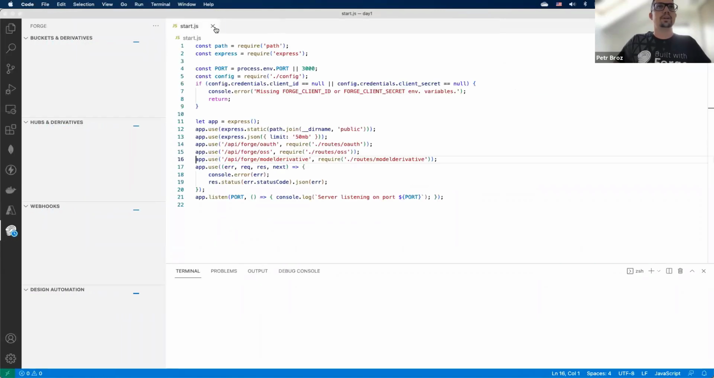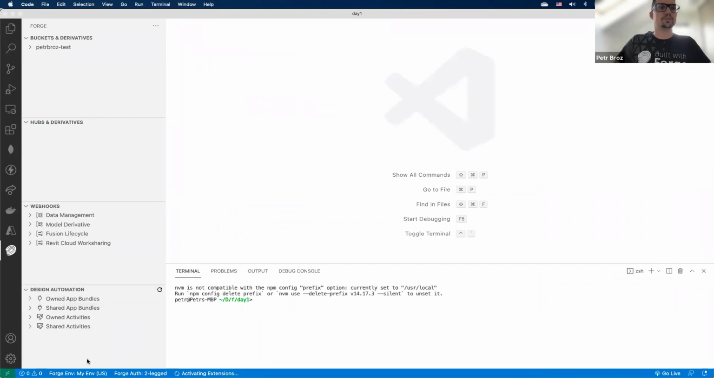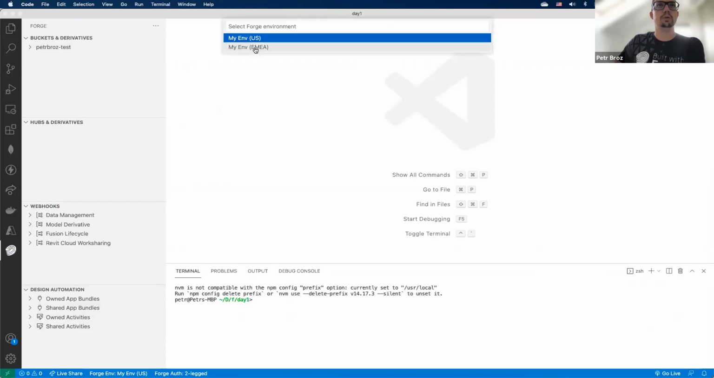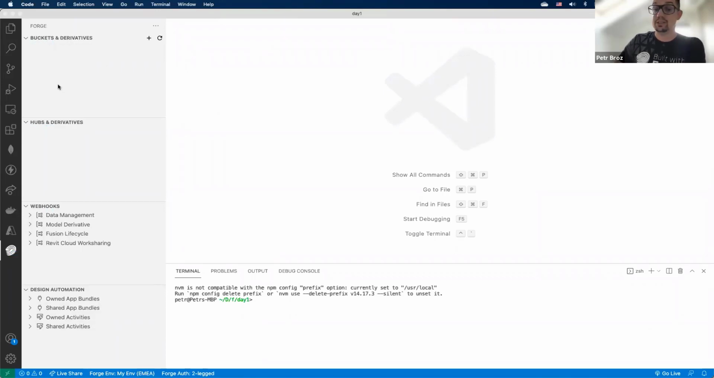So now what's going to happen is you'll see that we're using our US environment, and I can see my bucket here. But if I switch over to the EMEA, you'll see that the bucket will actually disappear from the list. That is because when you're working with the Forge SDKs, you always want to specify which region you want to work with. For example, if you try getting a list of buckets using the US region, but all your buckets are created in the EMEA region, you won't get any results back.